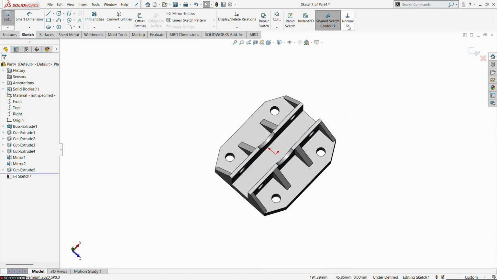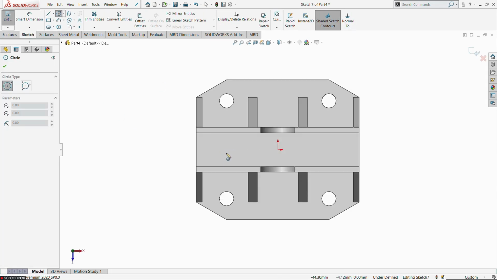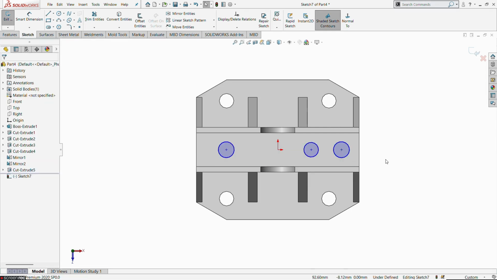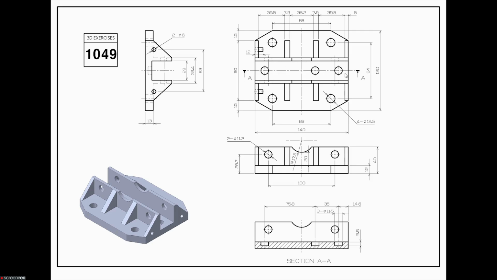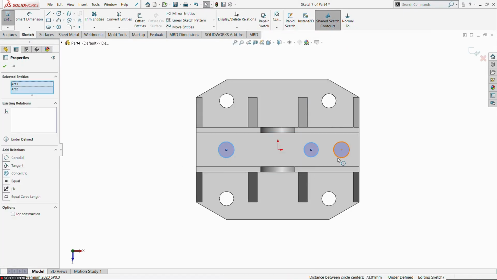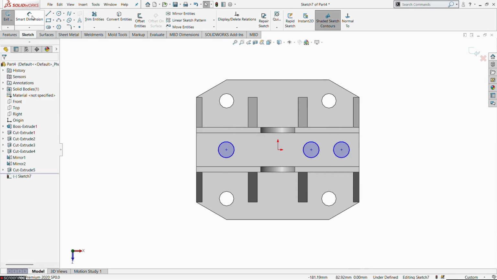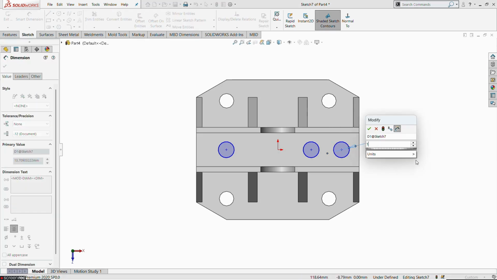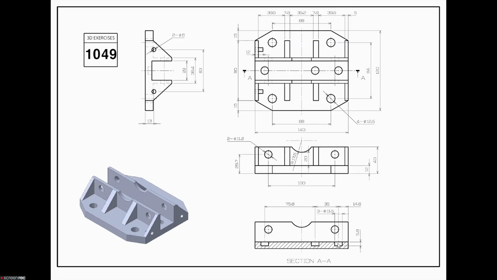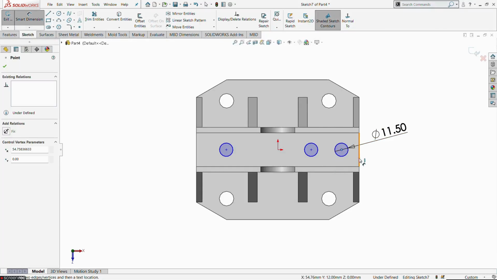Now select these faces and draw 3 different circular profiles. Once the 3 different profiles are drawn, make use of an equal constraint to fix them at an equal diameter. What is the diameter of this particular profile? It is 11.5 mm for all 3 profiles. Before that, holding your control button, select all 3 circular profiles and apply an equal constraint. Now use the dimension tool and choose this particular profile to set the dimension of 11.5 mm.